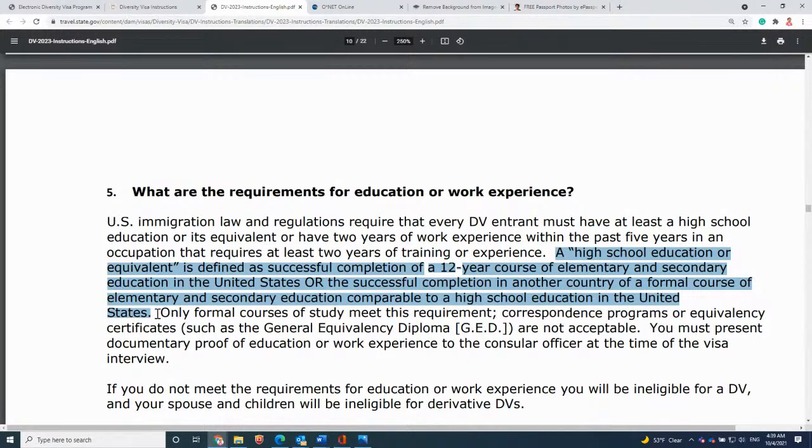That is high school. And that high school must be a formal course of study, meaning correspondence programs or equivalent certificates, like if you study online, do not count. In the US, we have what they call the GED, General Equivalency Diploma, which is not acceptable or counted as high school. Meaning if you just take tuition or classes with your teacher and go to take the national examination in your country, that is not high school. For high school, you must go to the classroom.